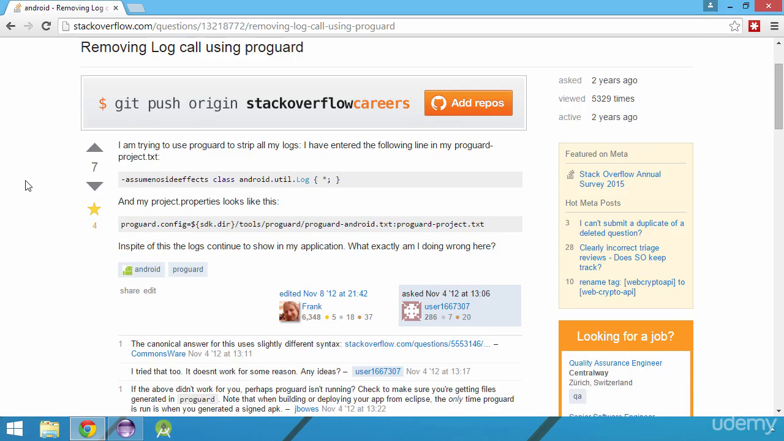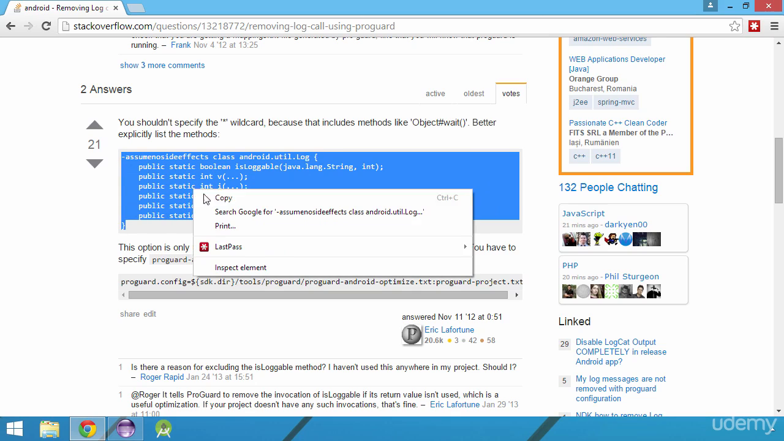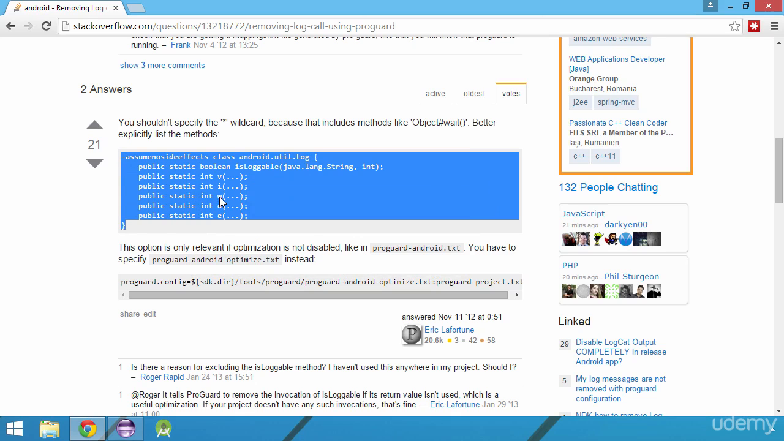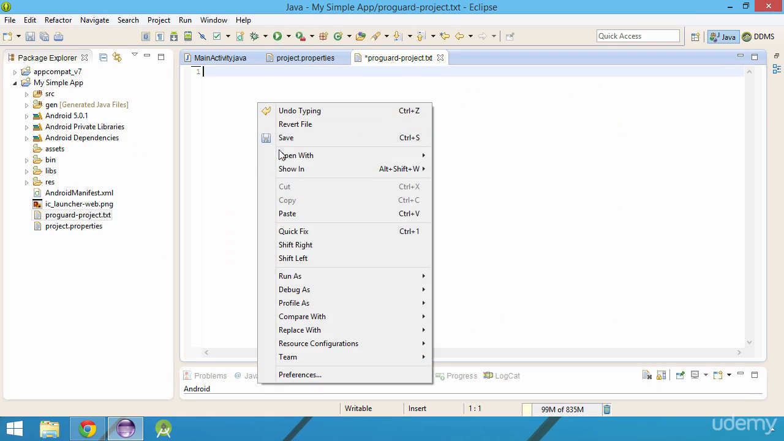Here we can find a question posted by a user that was trying to solve the same problem, to strip the log entries from his application. And if we scroll down to the answers section, we can find one that provides the Proguard rules that are doing just that. I will copy these rules and will paste them into my Proguard rules file.